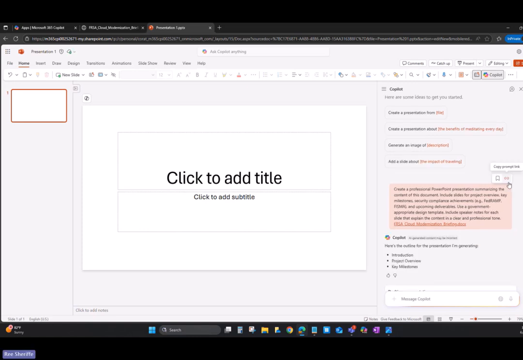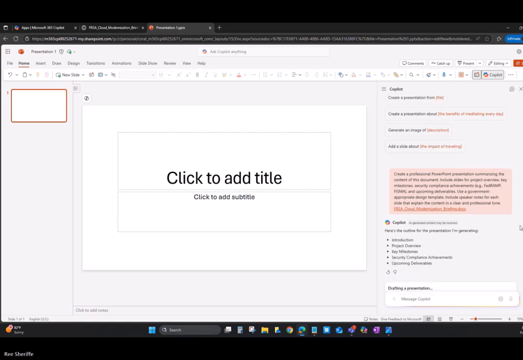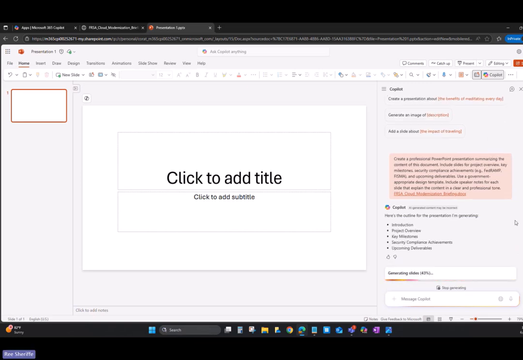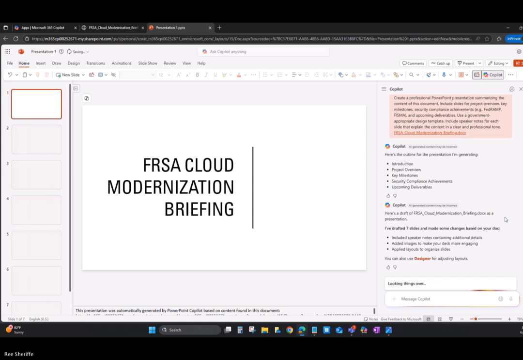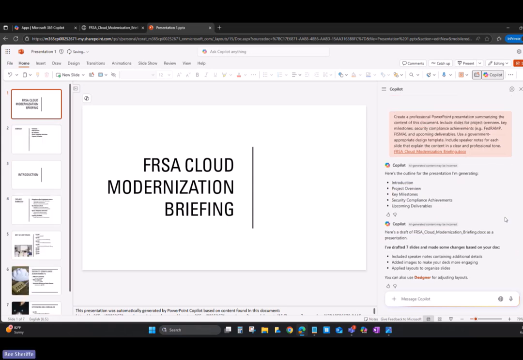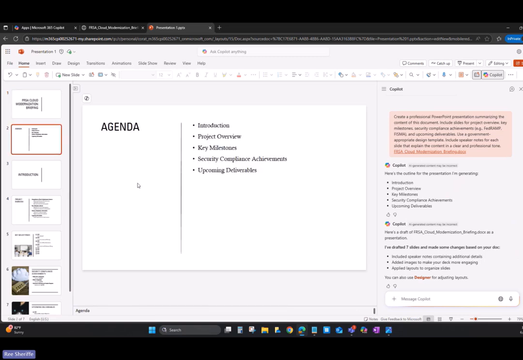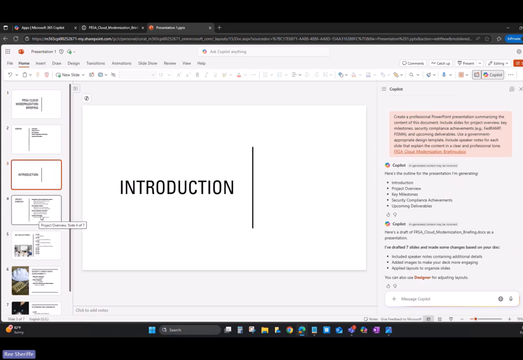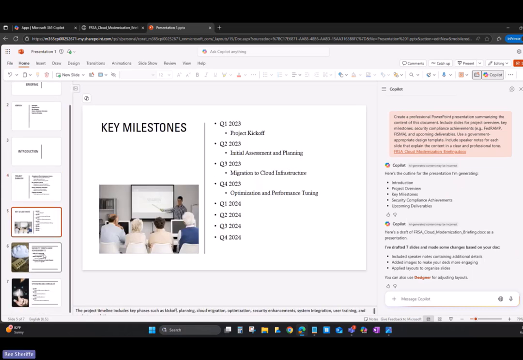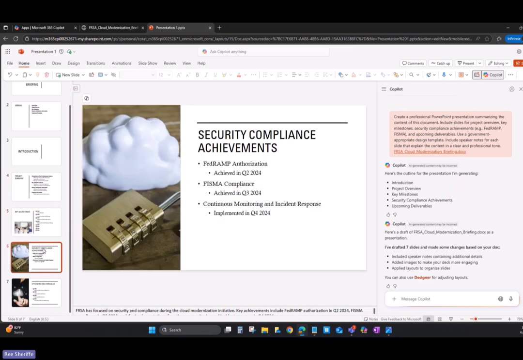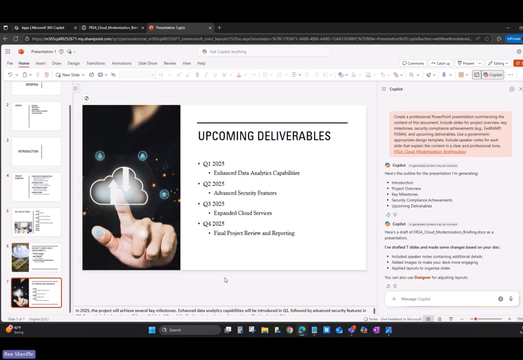Now, as Copilot is taking a look at this information, we can see all the things that it's doing en route to getting our finalized deck. And voila, here's what we have. Now, keep in mind, you can tailor this in any way that you like. But we have our title, we have our agenda, introduction, project overview, key milestones, security compliance achievements, and upcoming deliverables.